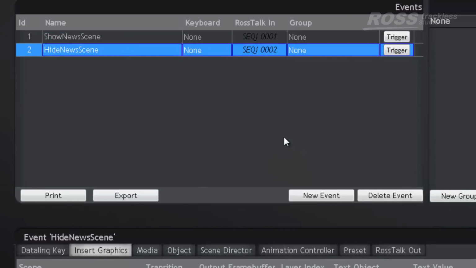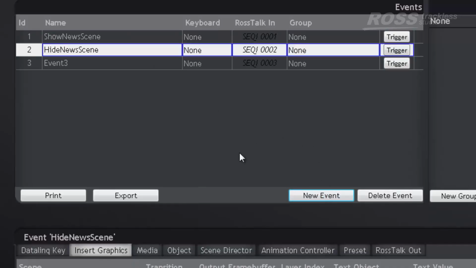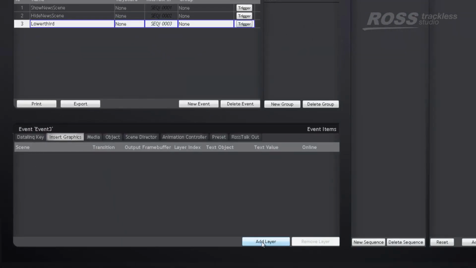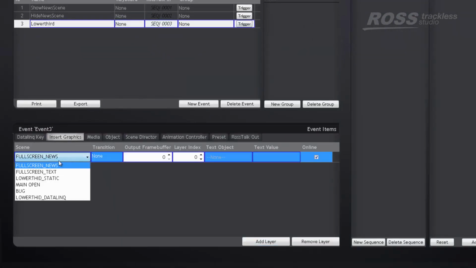Next, let's create a new event and explore the functionality of text objects and text values inside of Trackless Studio. Create a new event, and we're going to give it a new name, and we're going to work with lower thirds, so we're going to give this the name lower third so we understand what it is later in the user interface. Now, we want to make sure that we work with an insert graphic, so we're going to go down to the submenus of the events menu, and we're going to click on Insert Graphic, and we're going to add a layer. In the first column, we're going to choose our scene lower third static.